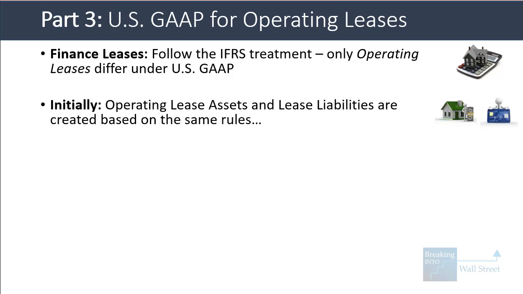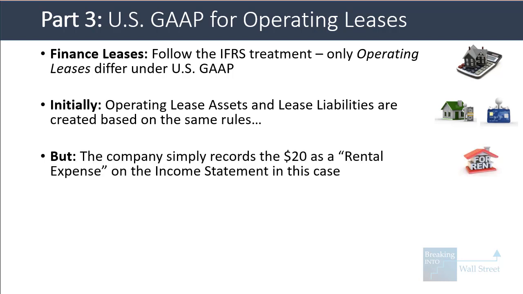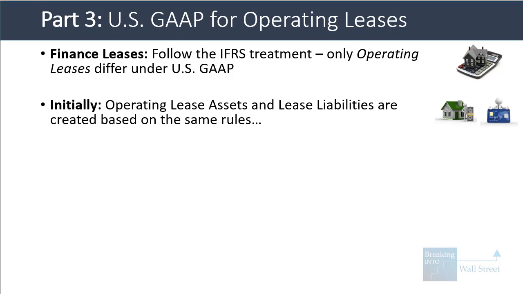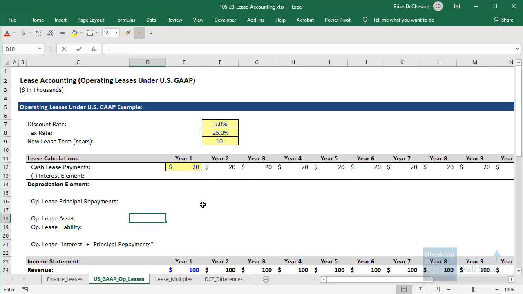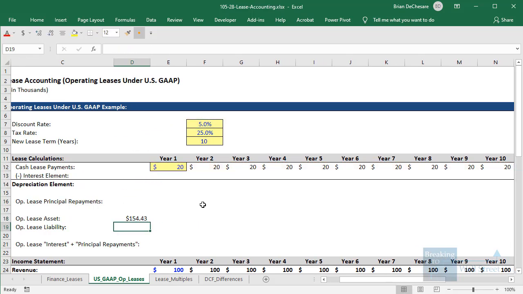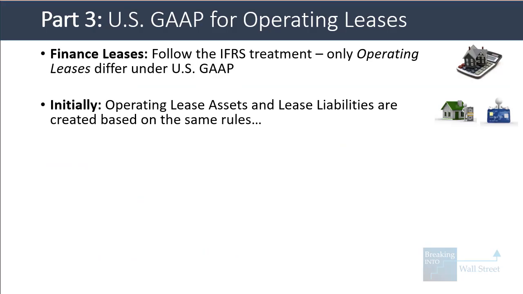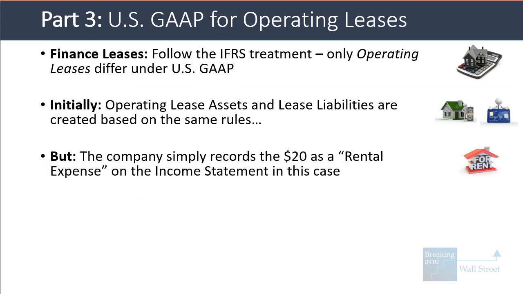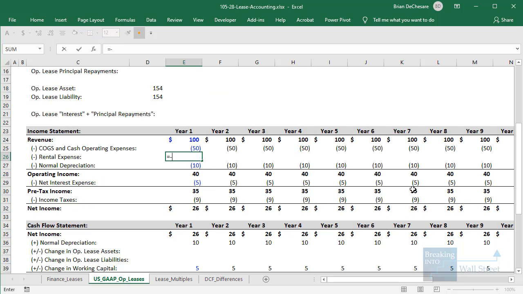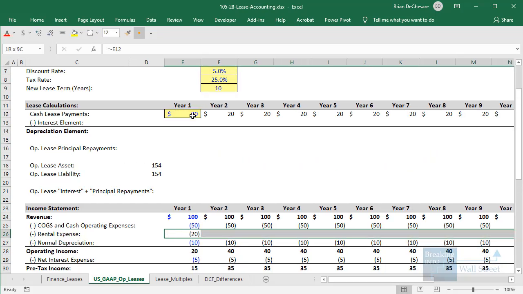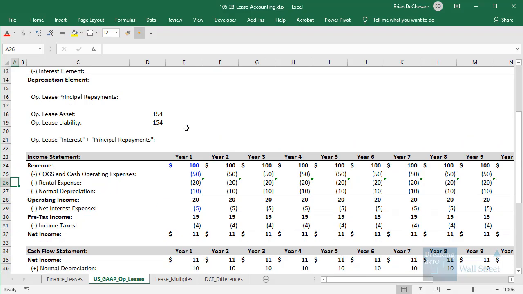Initially, operating lease assets and liabilities are created based on the same rules. So we still go in and we take the present value based on these future lease payments. So I'll enter the NPV function, and then I'll go up and take all these, and then I'll just make the operating lease liability equal to that initially, copy down the formatting rather, and we have both those. Now, in this case, the company will record though $20 as a rental expense on the income statement. So let's go in and fill that in. We'll link to the rental expense right here, and then copy this across, and we have that.